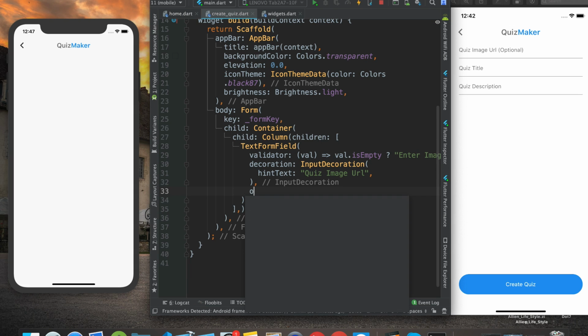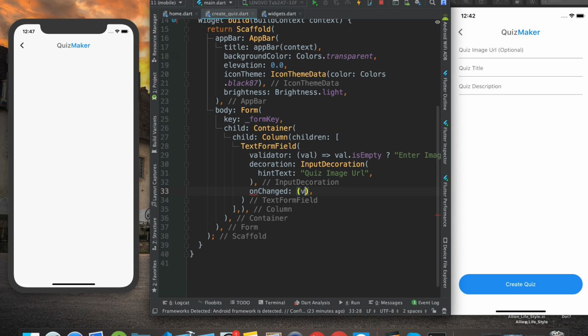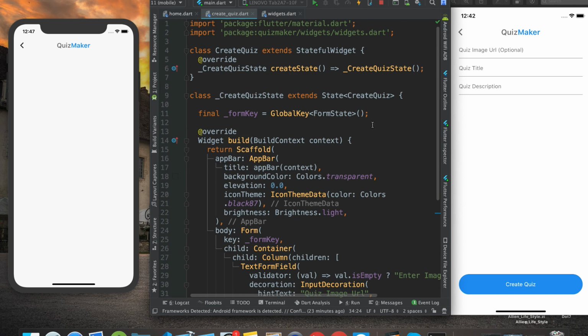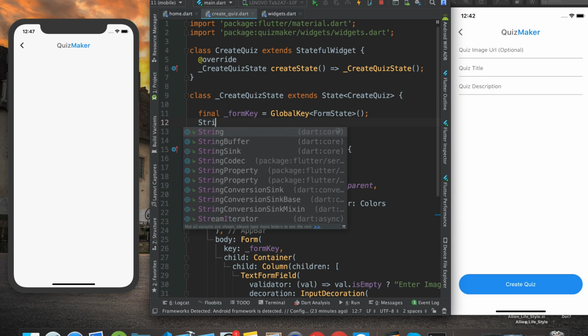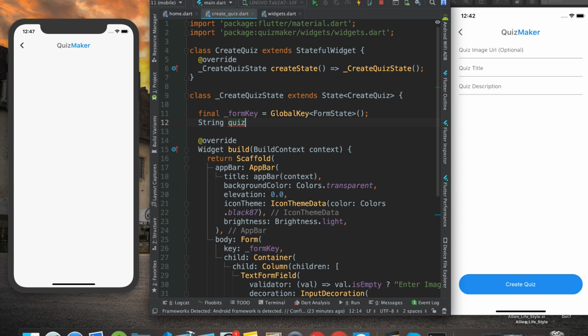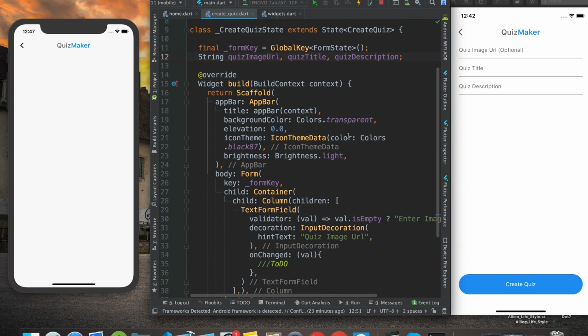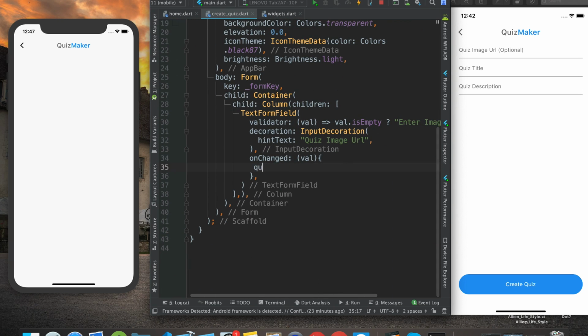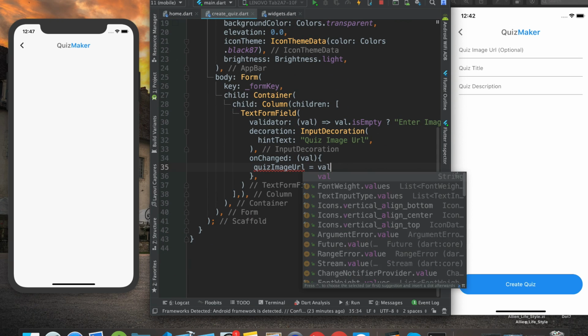So we have that. Now we want onChange property as well, which will return us a value which we want to be saved in a string. So let's create a string to do so. I'll go over the top and I'll say string quiz image URL, and I'll say quiz title, then I'll say quiz description. Okay, so once we have created all these strings, now I can say quiz image URL is equals to value.